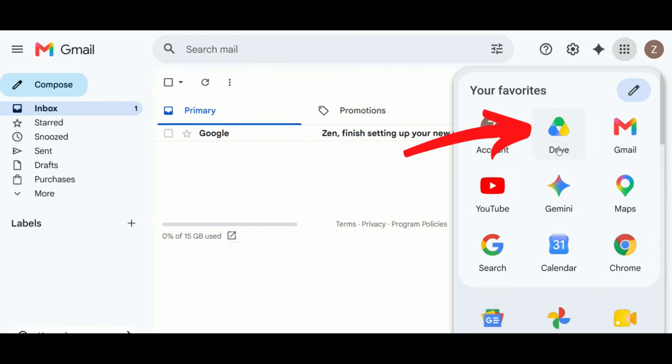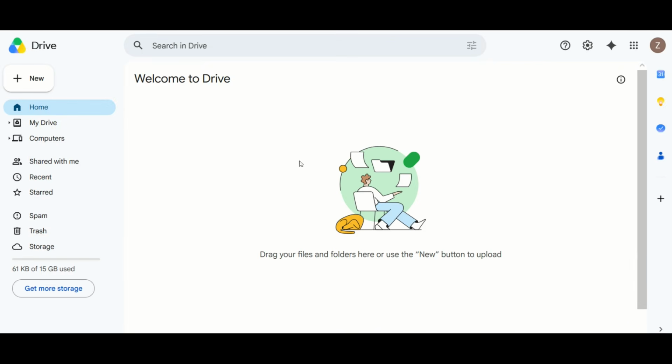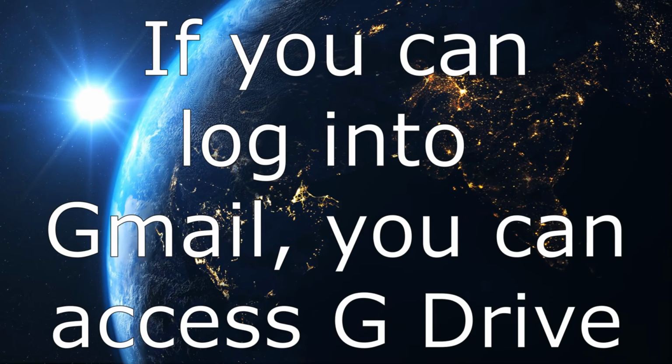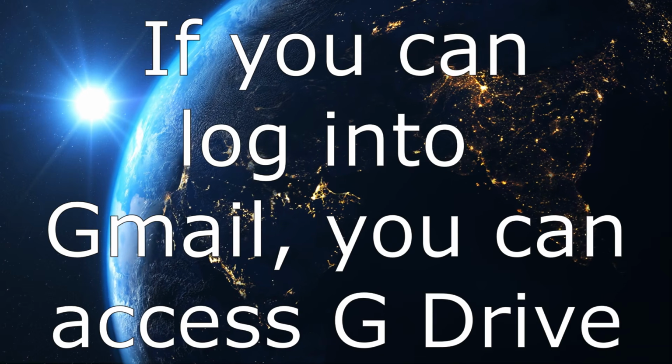And one of them is Drive. So this is G Drive. Instead of Gmail, click on G Drive. And what will happen is you've got 15 gigabytes of storage. And you can upload files and even whole folders into this drive. And this drive sits on the cloud. So you can access this anywhere in the world as long as you can log in to your Gmail account.